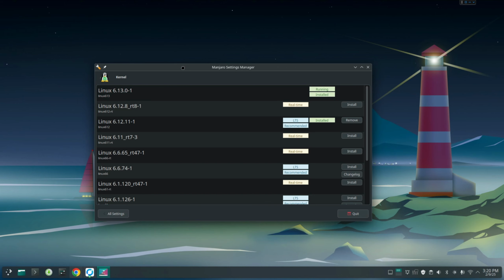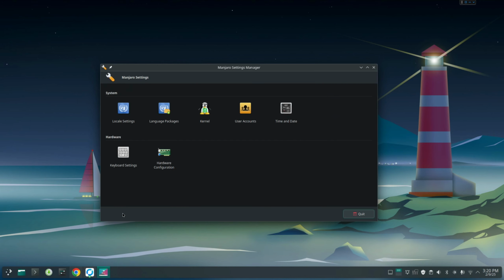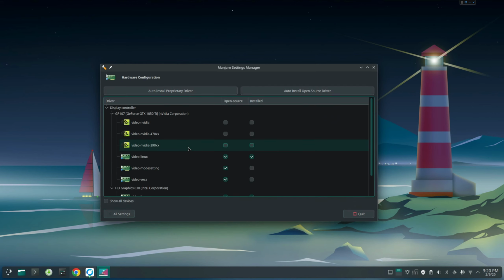For other Linux distros, for example Ubuntu and others, you might need to wait until they release another version of their distro. And it's usually pretty late, maybe a couple of months later, but here you can always get the latest one. So this is the Linux kernel. We have 6.13.